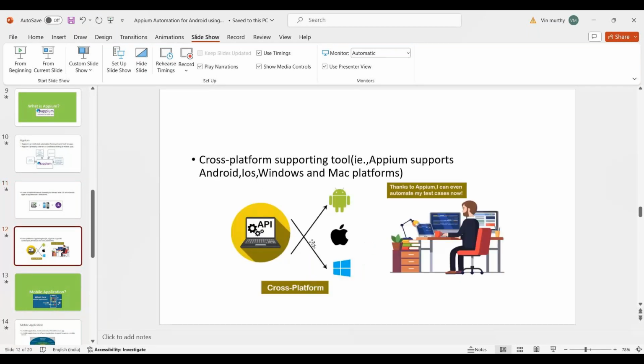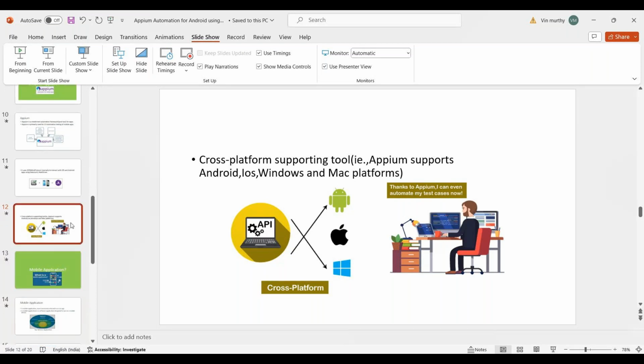So what is cross platform? It supports Android, iOS, Mac, or Windows. So it will support any platform. Okay. So you can automate your test case anywhere. So Appium supports Android, iOS, Windows, and Mac platforms also. Okay. So next, let's see what an application is.